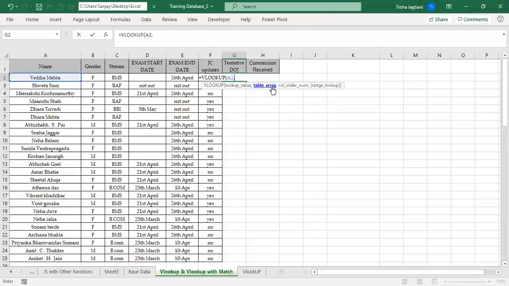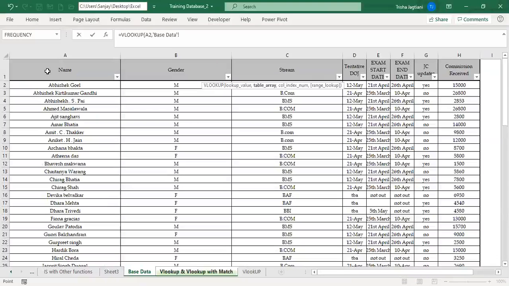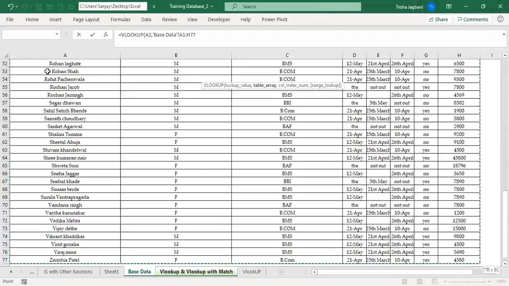After putting a comma, Excel asks for the table array. Now table array is your database where you want to look for Vedika Mehta, or want to look for the lookup value. So I will go on to the base data and select the whole database by using Control Shift Right, Control Shift Down. Once I do that, I will need to freeze my database. In order to do that, I'll press the F4 key. As soon as I do that, you will see that the database is automatically frozen.